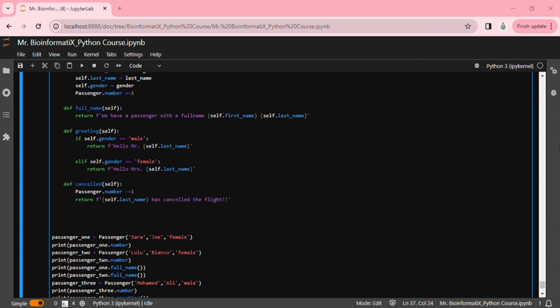We have a class called passenger. This class has methods like full name and greeting, which need to know about specific passenger details like their first name, last name, and gender. But then we will have a static method called announcement. This static method doesn't care about any specific passenger. It's like a general announcement that can be made to all passengers equally, without needing to know their individual information.